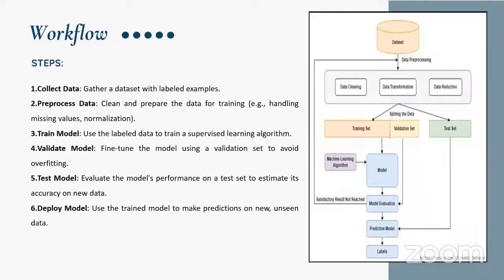Coming here, the steps are: first, collect the data. Then you have pre-processing. Pre-processing means cleaning the data, then doing statistical analysis, finding the missing values and so on. Then you have training the model. This is a very important step. What do you mean by training the model?